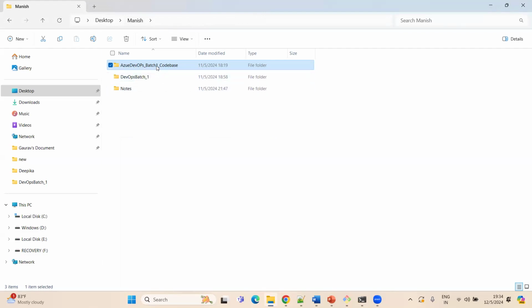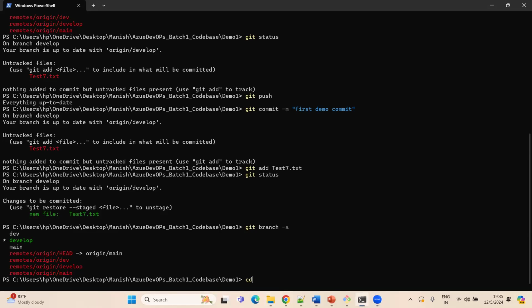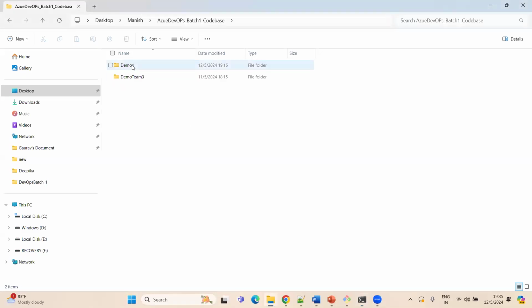Now you need to go in. Then on this path you will be cloning, right? CD. So this is your path where you will run the git clone command. Once this is done, you will get the repository cloned in your local system with the repository name folder.